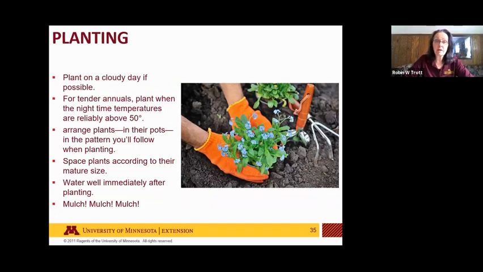For tender annuals, plant when the nighttime temperatures are reliably above 50 degrees. Arrange the plants in their pots in the pattern you want to follow, and then pop them out. Space the plants according to what their mature size is going to be. It's so easy to put those little seedlings too close because they're so small. No, remember, this little tiny seedling might grow to be a 2-foot wide plant. So space them accordingly. Water them well immediately after planting. Typically, I water the hole they're going to go into. I put them in and then I water them again.